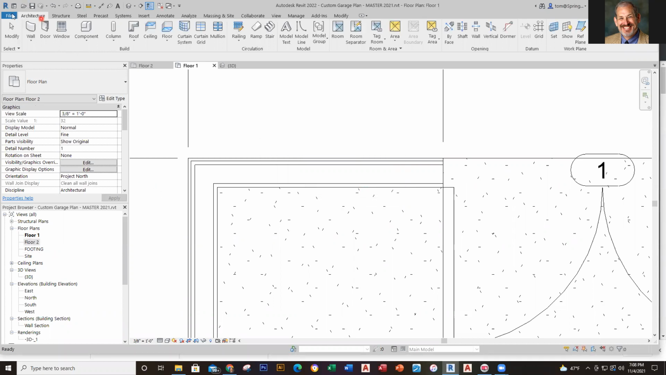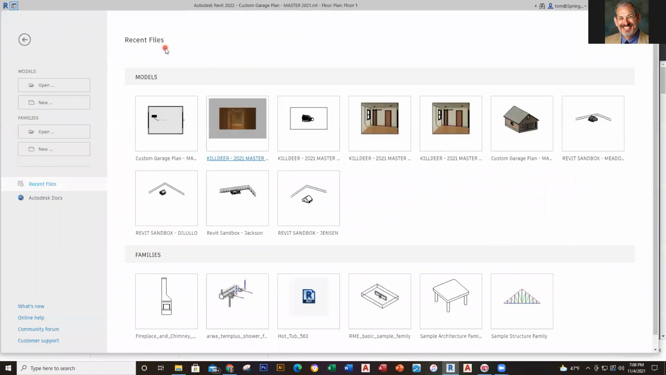Now I'm going to start a new project. So to do this, we go to File. And actually, let's just go here. Up here, I'm going to go to the Home tab. So go to the Home tab and back out to here. I'm going to click on New. So I click on New.